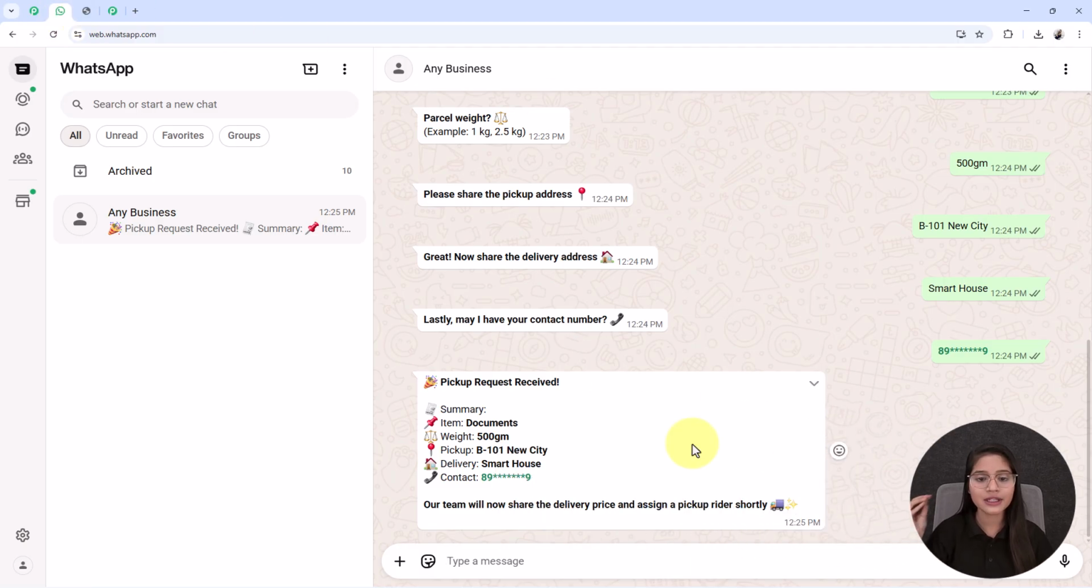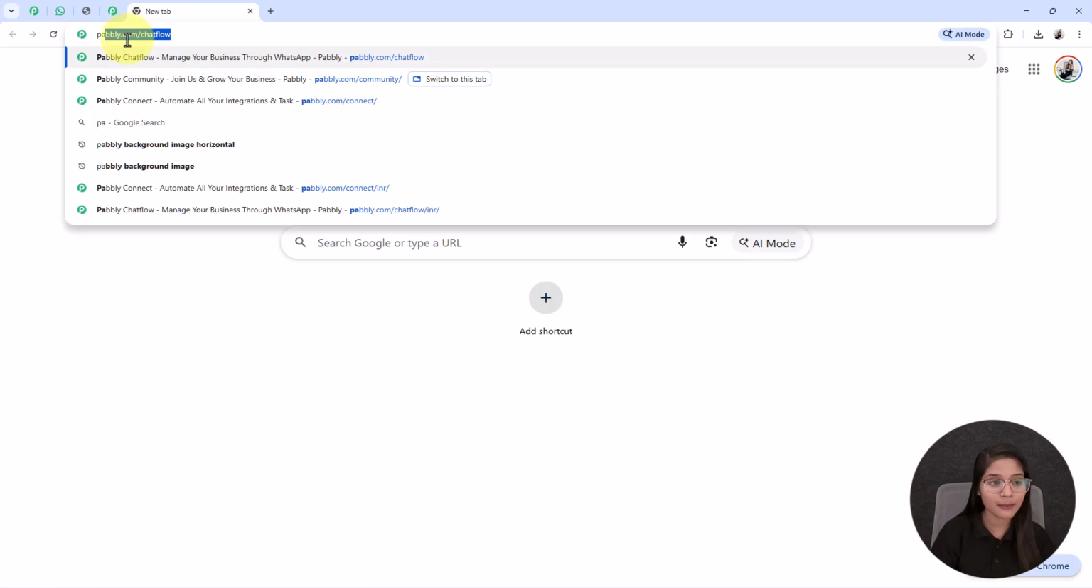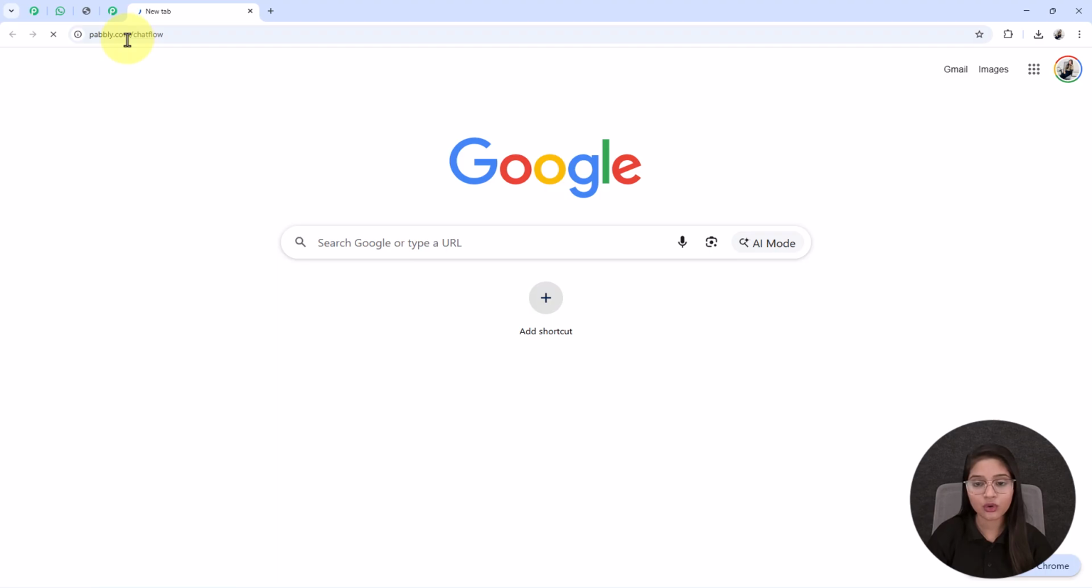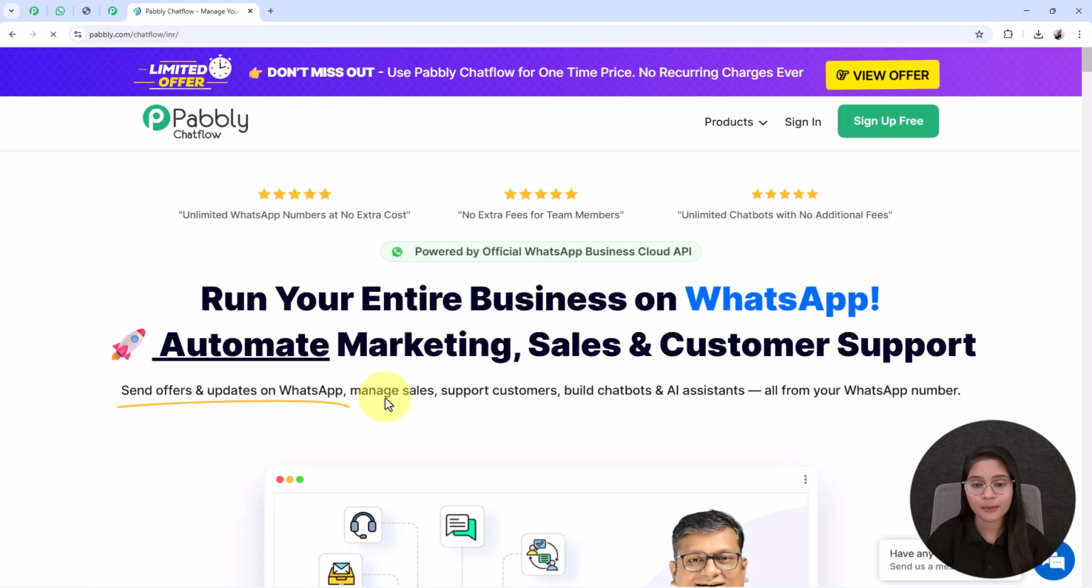Now let's start building this amazing WhatsApp chatbot step by step. At first, open a new tab and search pabbly.com/chatflow. Pabbly Chatflow is an all-in-one WhatsApp automation tool that helps you to automate WhatsApp messages and responses 24/7 for your different types of businesses.